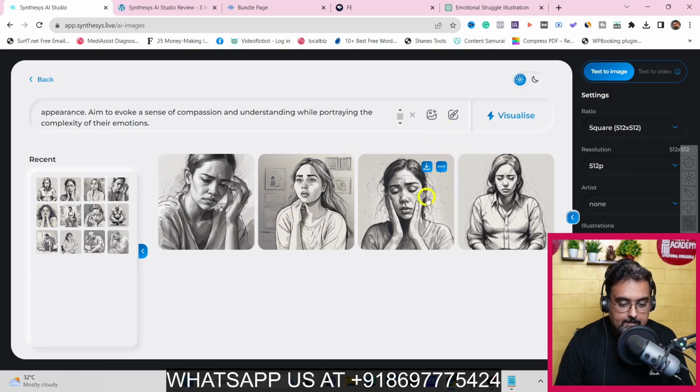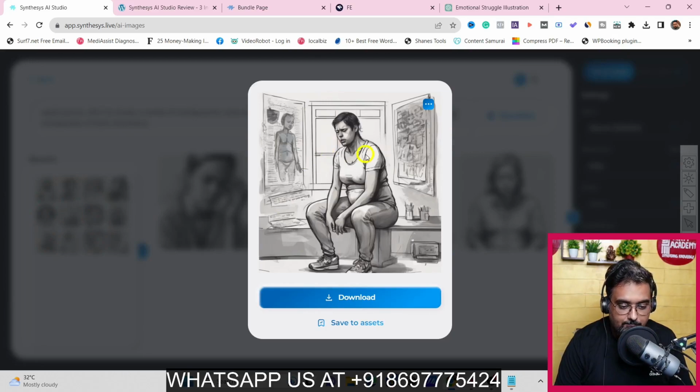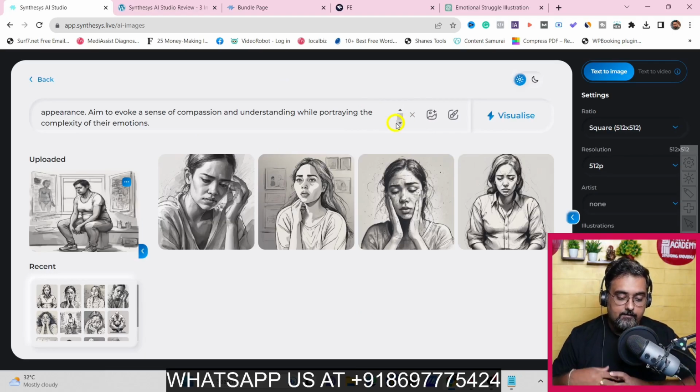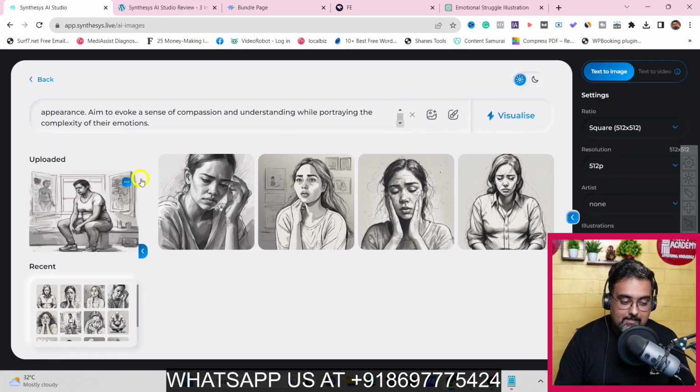If you are liking this, you can continue with this. Actually, I like this photo because it has more of a feel like this is the guy and this is what he imagines to be, right? So that's quite cool. You can go ahead and click on these three dots and click on create variation. What it will do is take that picture and create a variation of that as well. So that's quite cool as well.